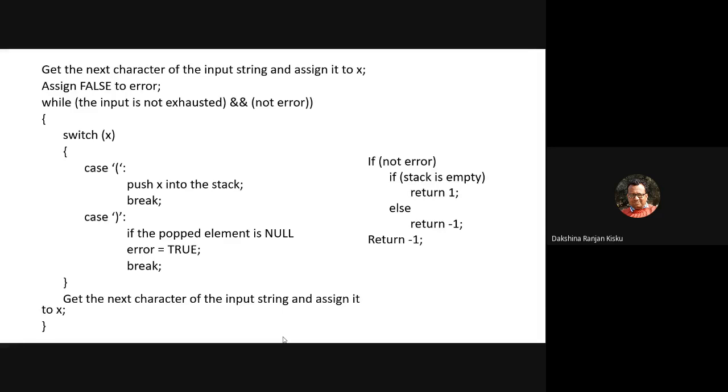That means the error will be found to be true. Okay, and then we get the next character of the input string and assign it to x. Then we follow the same steps. Then we check whether the character is an opening parenthesis or a closing parenthesis. If the next character is found to be an opening parenthesis, then we push x into the stack.